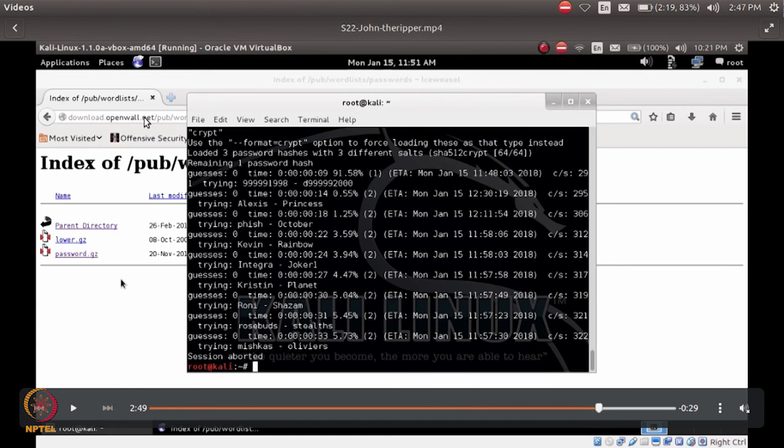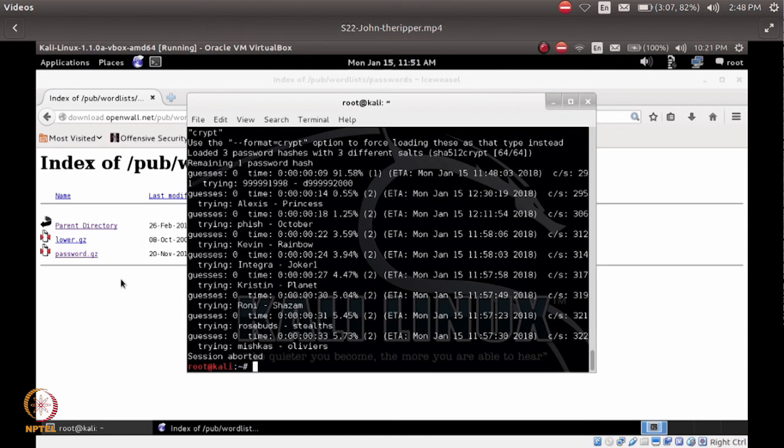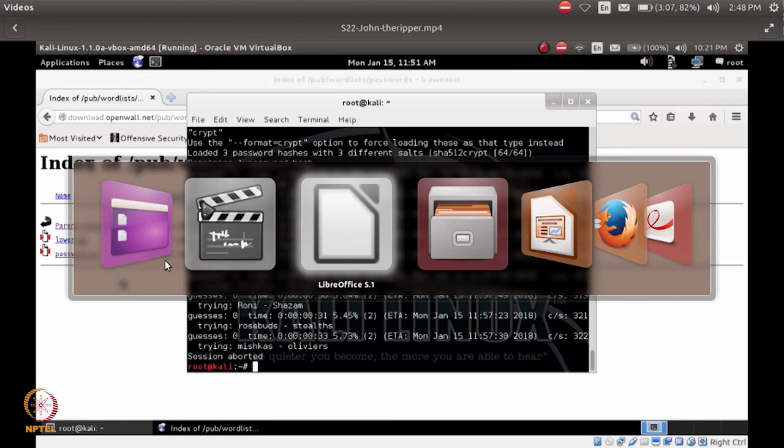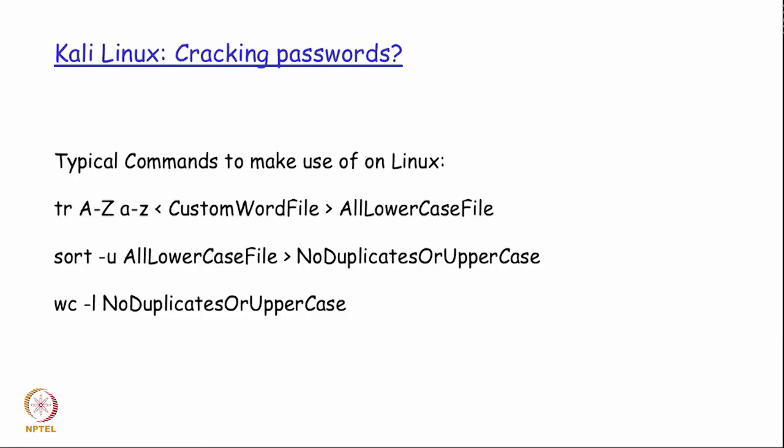So, if you go to openwall.net, this is the place where the John the Ripper tool is available. You also have standard password lists available as part of their website, which you could download. For example, password.gz is a compressed gzip file that you can download, gunzip, and then use as the initial word list file for trying to crack the password on the system you are targeting. So, with this tool hopefully you have understood how, as a very basic mechanism, this particular tool works.